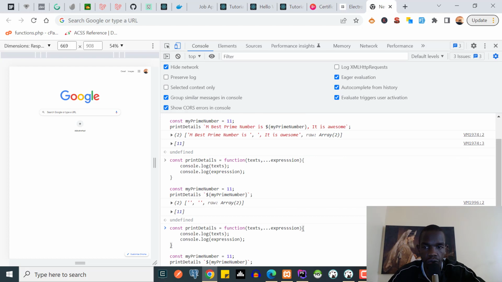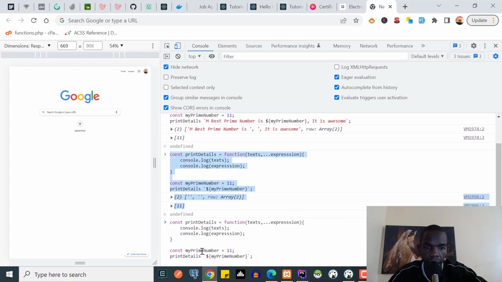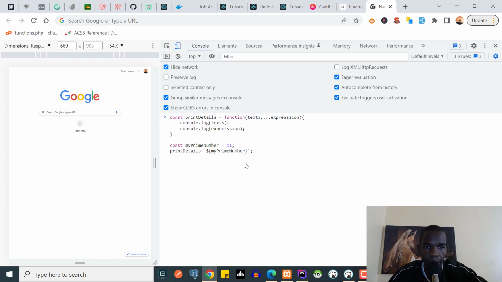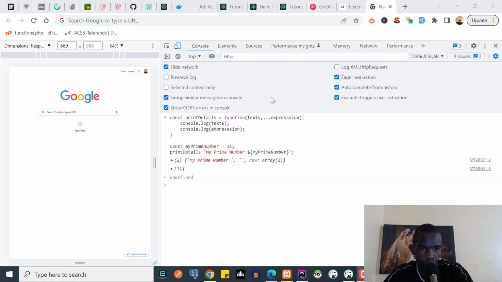In the same way, if I do something like this, let me clean this up, and let us say I just pass 1 string here and just say my prime number, like that, and then I run this code. As you expect, again, the string part will contain two parts, the string and an empty string. So guys, that is how you can use these template literals with a tagged function.